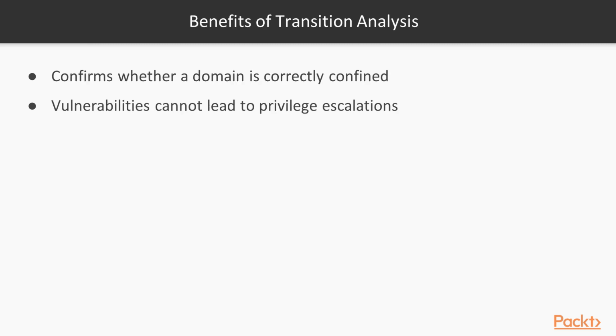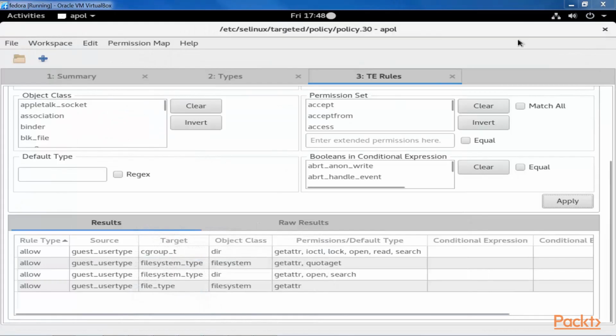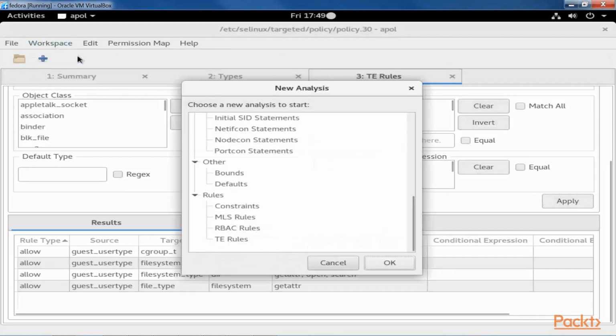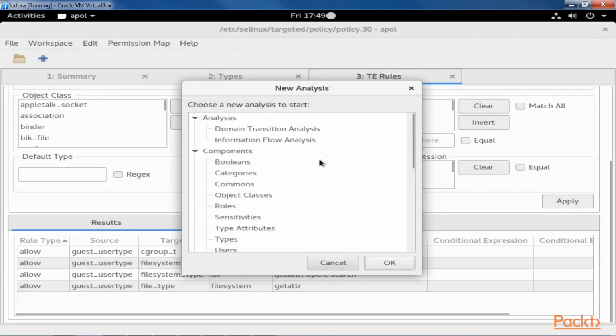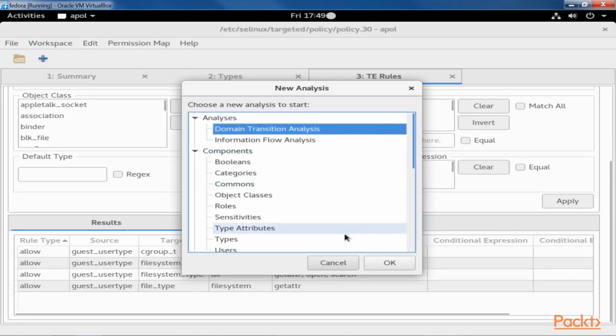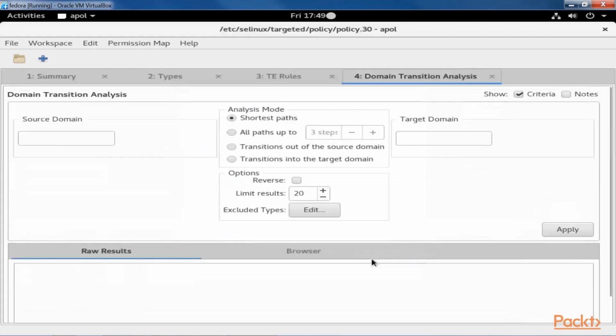Use domain transition analysis to confirm whether a domain is correctly confined, and that vulnerabilities within a domain cannot lead to privilege escalations. Now let's move ahead to use APOL for domain transition analysis. After starting APOL, to perform a domain transition analysis, go to Workspaces. Select New Analysis. A number of analytical services are displayed. At the top we find Domain Transition Analysis.